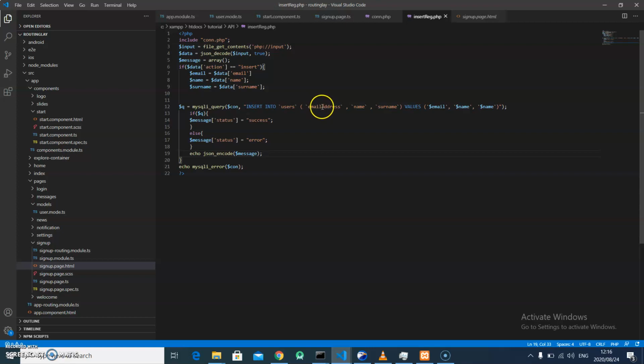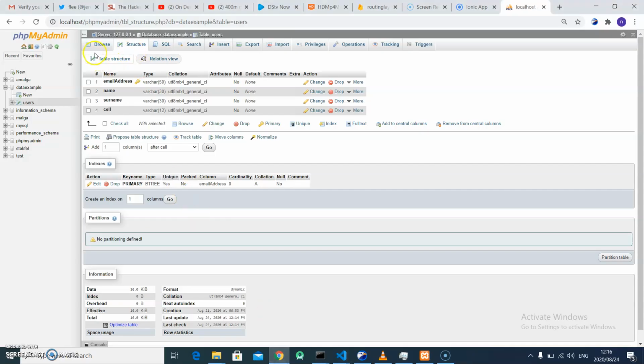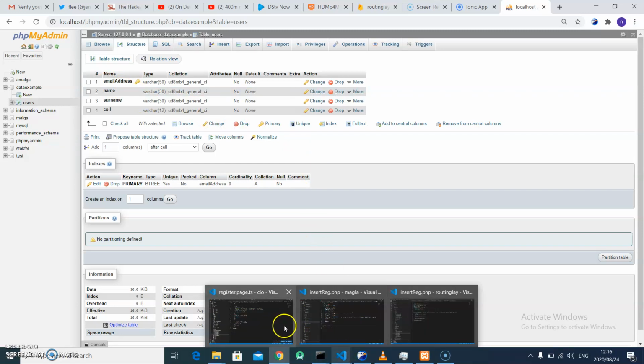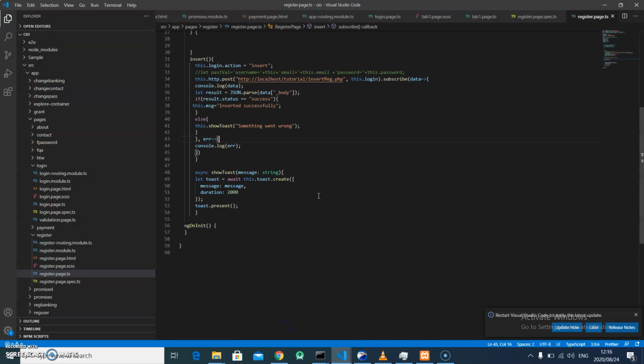So these are the columns of the table users. Yes, email address, as they are, should put them as they are. So let me just copy this code so I don't type it again. I'll explain this code.